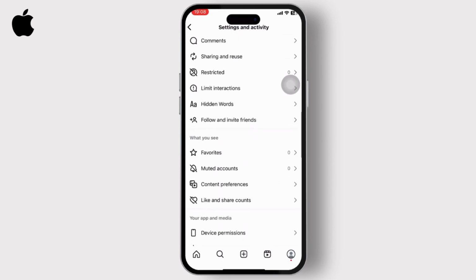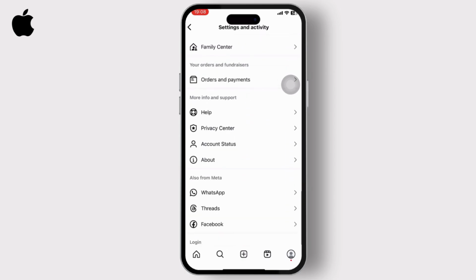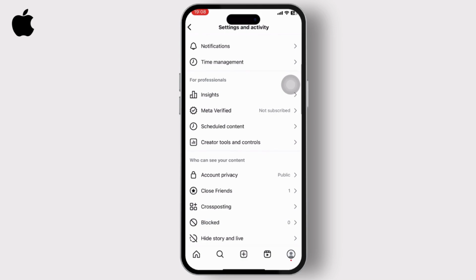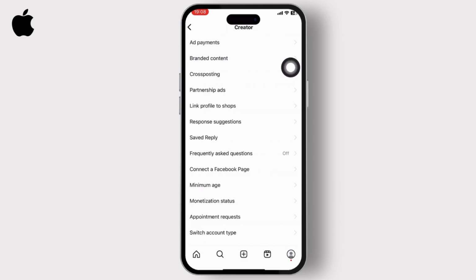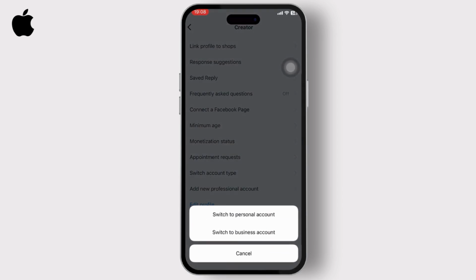Now again, you will need to search for an option that says your, let me hit back here. Simply head over to your settings and activity, scroll down, and there you will see creators, account and tool. After you're here, you will see switch account type after you scroll down a bit. And tap on switch account type and you'll get two options. One is to switch your account to your personal account. The other is to switch to a business account.